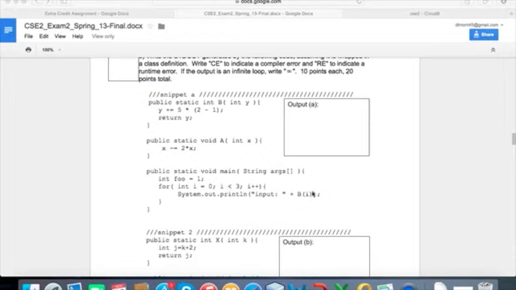Right at this point, it calls on method b, which is here. Quick thing to keep in mind: there are 3 methods.